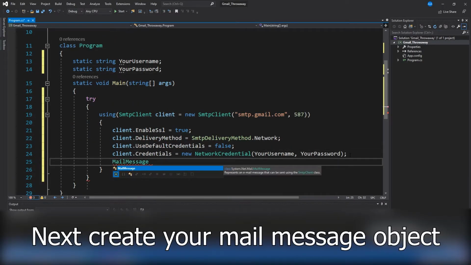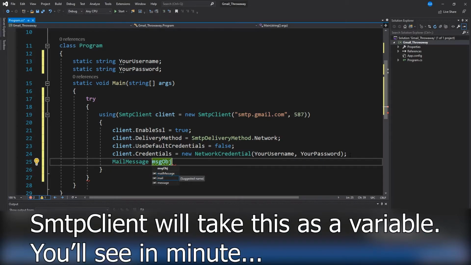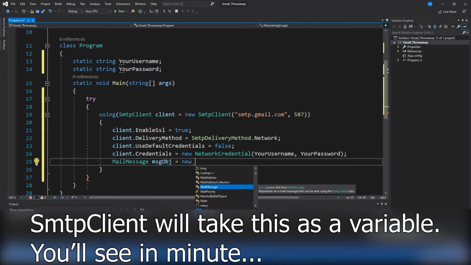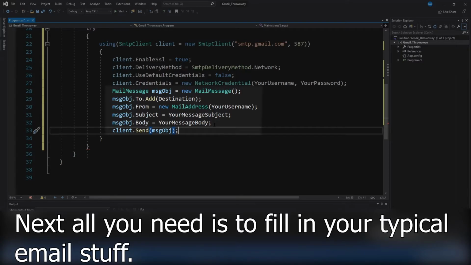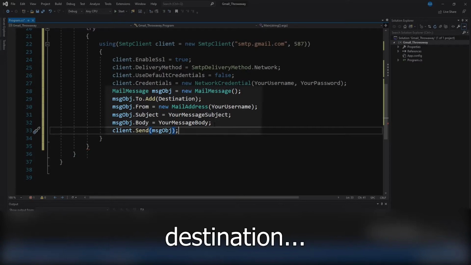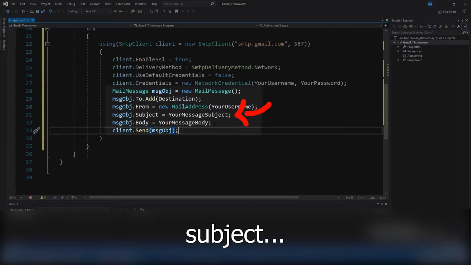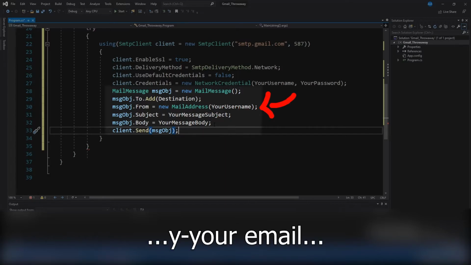Next, create your mail message object. SMTP client will take this as a variable. You'll see in a minute. Next, all you need to do is fill out your typical email stuff. Destination, subject, body, and your email.